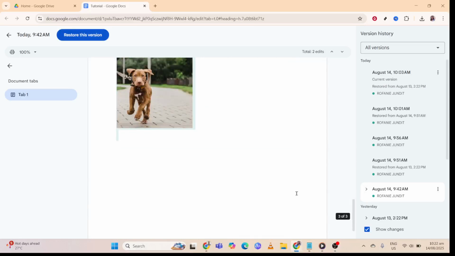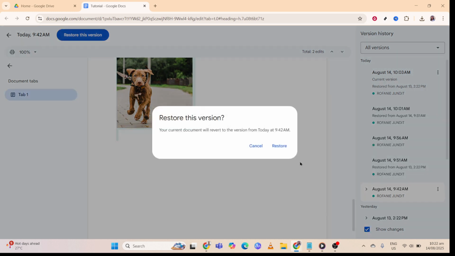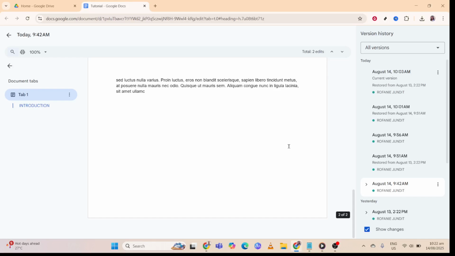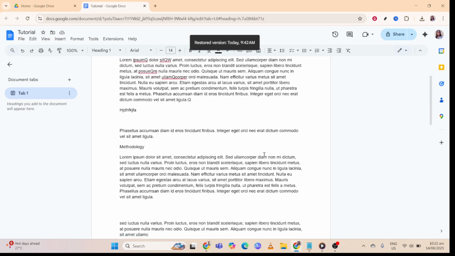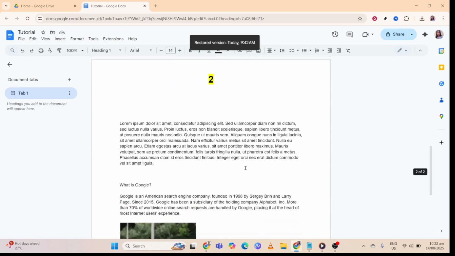To view any specific version, simply click on it. The document will switch to show you exactly how it looked at that time. When you locate the version that has the text you want to recover, look for the Restore this version button at the top of this panel. Clicking this will revert your document back to the selected version, bringing your lost content back with it.